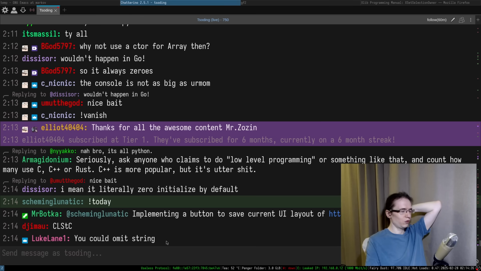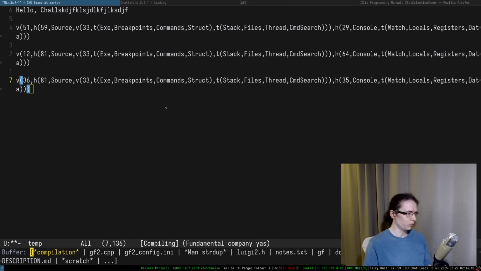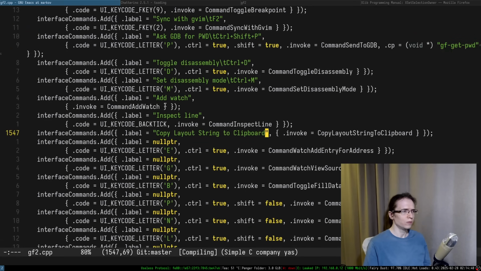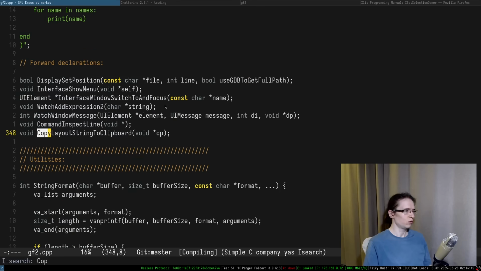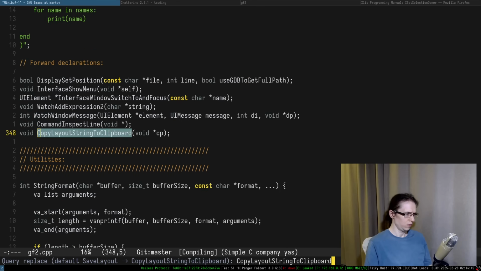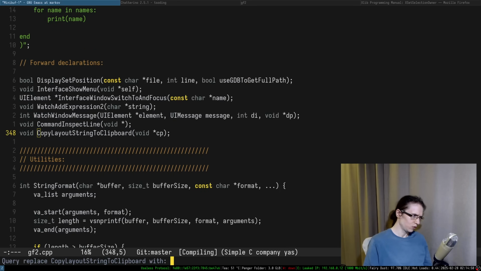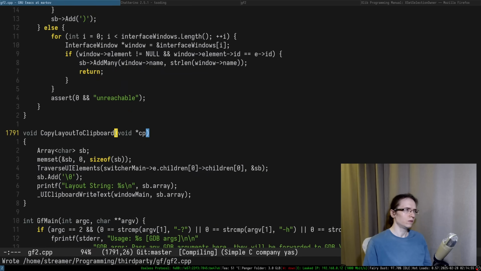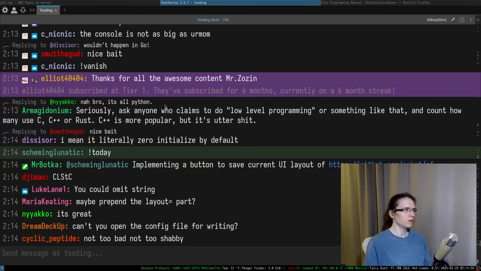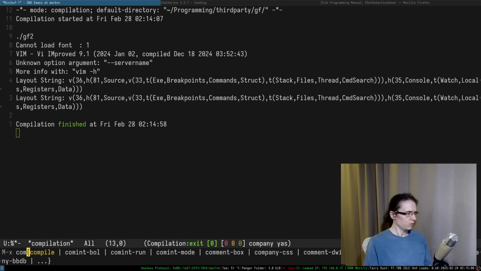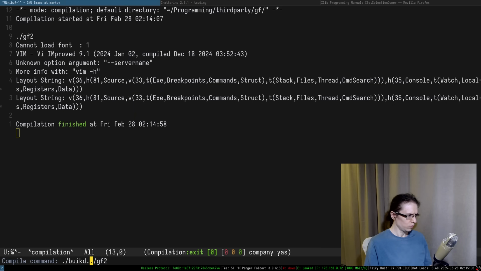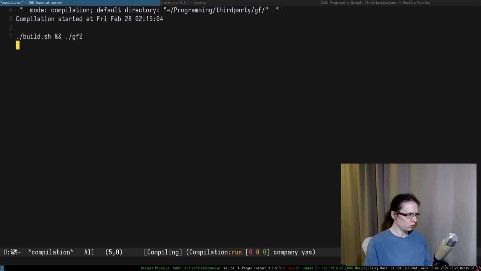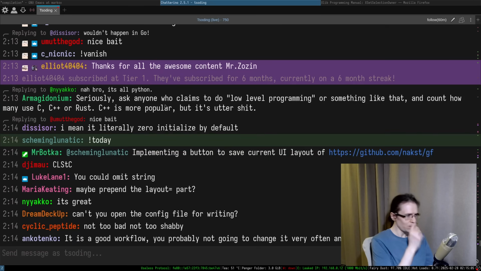You could omit string. Probably. So copy layout to clipboard. Okay. So copy. Yeah, that's better. Because I think it's too long. Build shgf2. It's a good workflow.